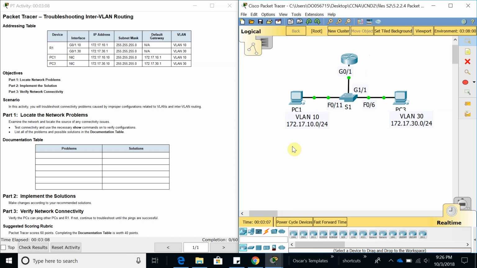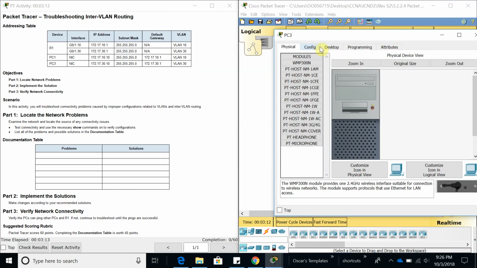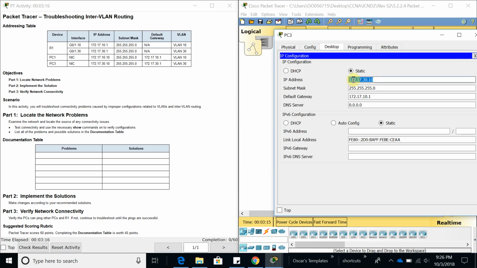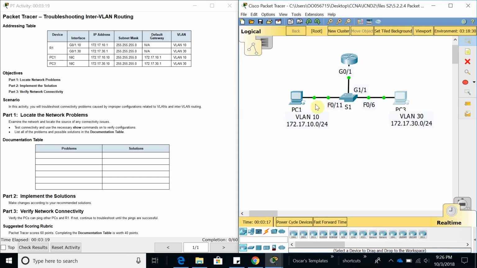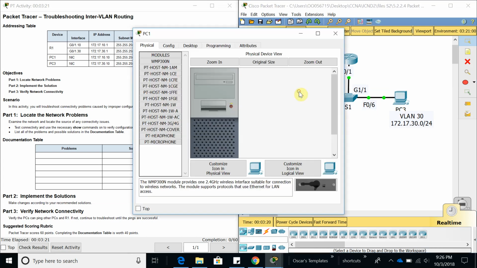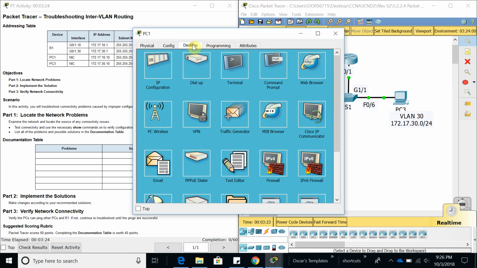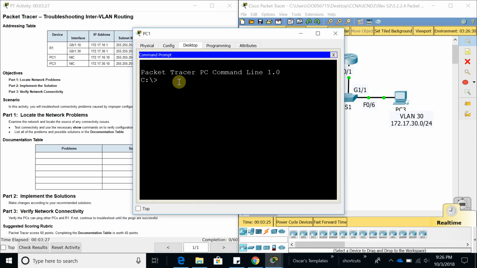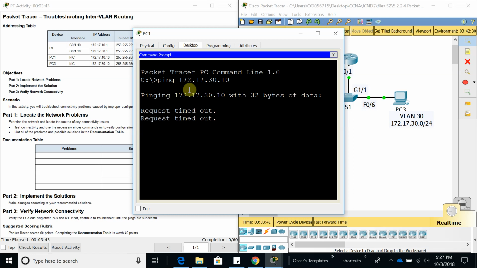First, let's see if we can ping this interface on PC3. So let's see if we can ping this computer from PC1 to PC3. Let's see. Ping. And since there are problems, of course, on the network, we should not be able to ping this computer. As you can see right here, the requests are timing out. So let's go ahead and cancel that, Control-C.